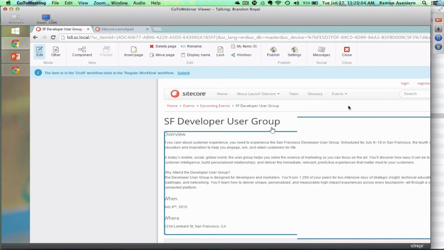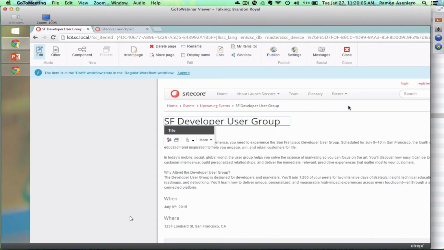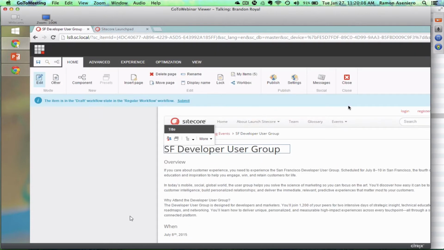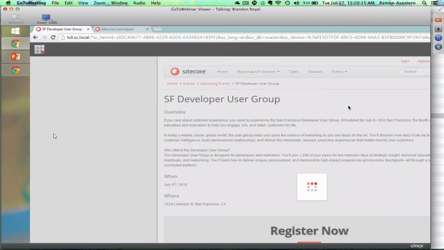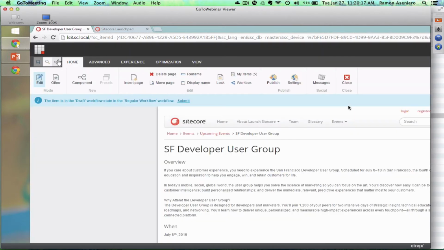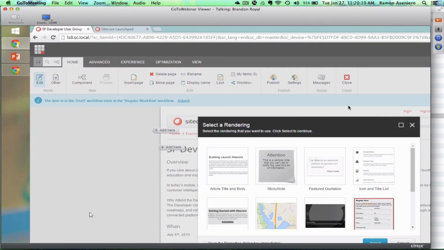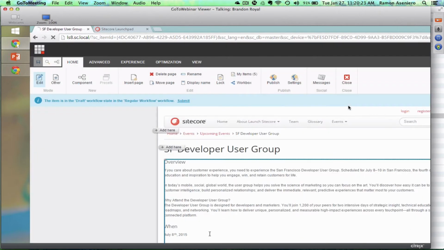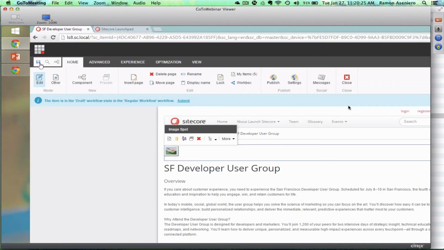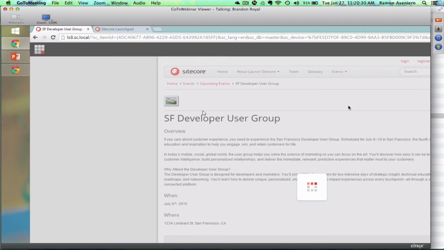Okay, so that's a good start, and I can continue to manage this inline if I want to, but I want to do a little bit more. This page isn't all that exciting, so I'll go ahead and add a new component, saving that first. Add a new component on the top of the page. I'm going to choose an image spot. Save that. And I want to add an image as well.